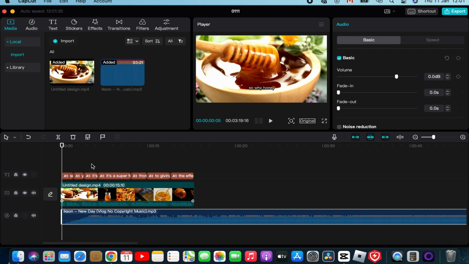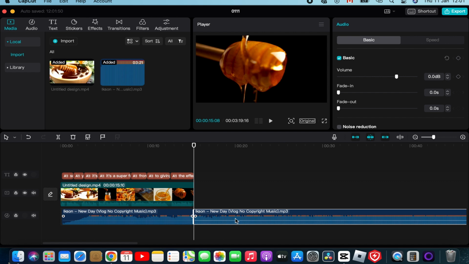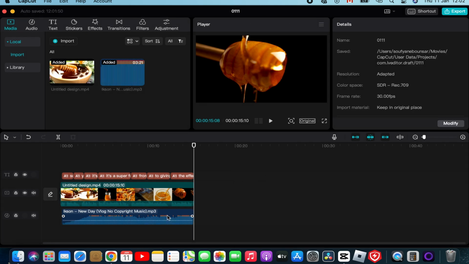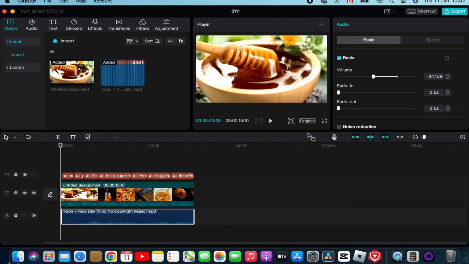And what you will do next, you will make this one here, and you will click here to delete this part, and I'm gonna delete this part. So double click, delete, okay? Click on your background music, decrease its volume to 24, okay, like this. So let's check right now.